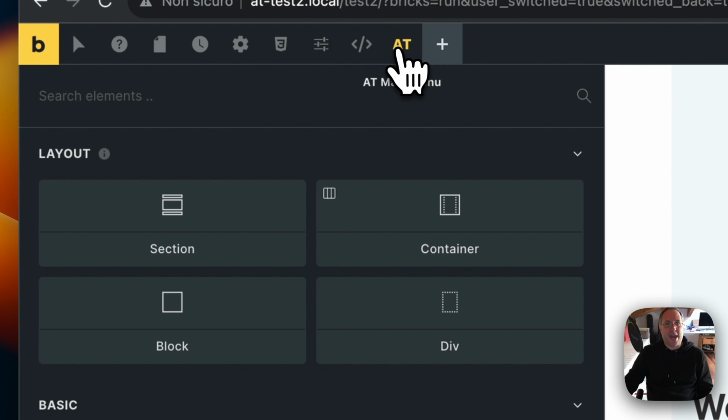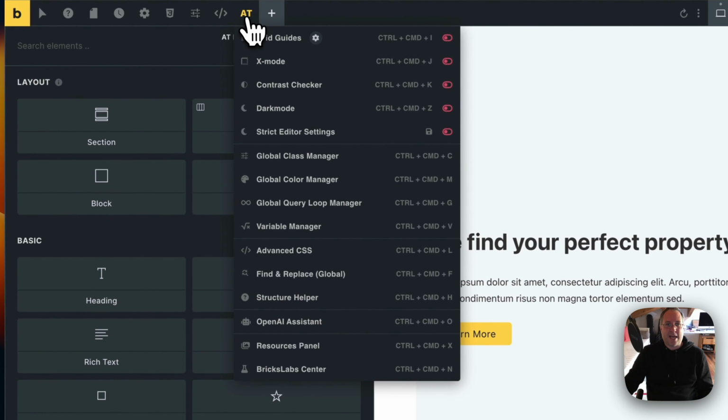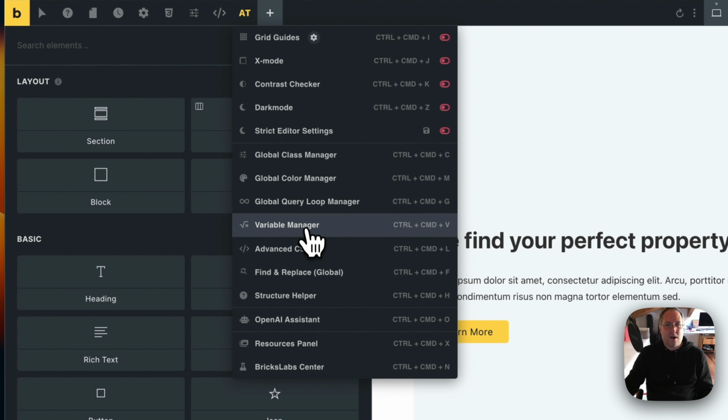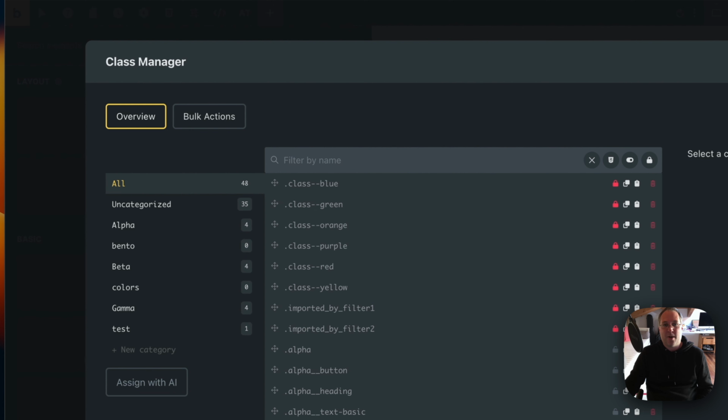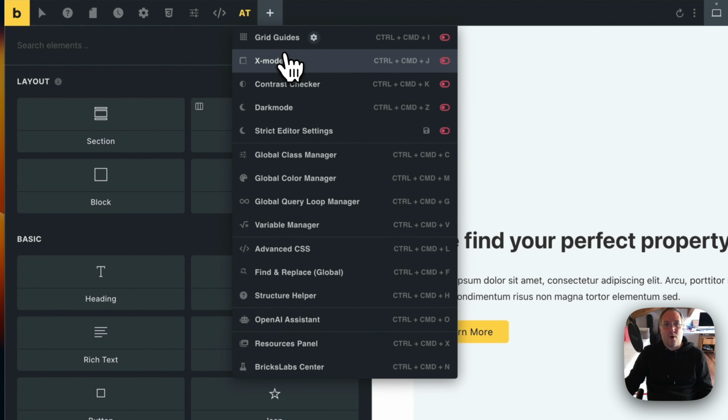But now if I click on the AT main menu, you'll see that we now have the whole list of functions which I call global functions of AT, or Advanced Themer. What is a global function? It's a function that doesn't require a specific element to be selected in order to work. So my global class manager, if I click on this item, it will open the class manager. I don't need to be selected on a specific element inside my structure. It will open the global class manager, right? And it's the same for all the other options.